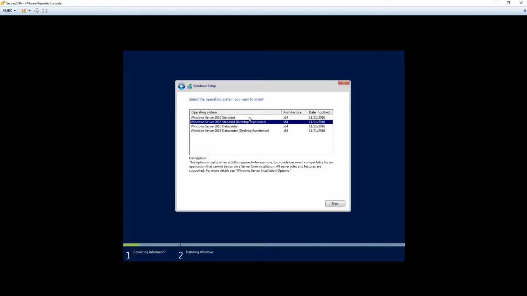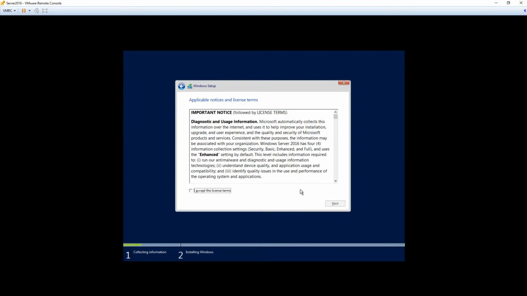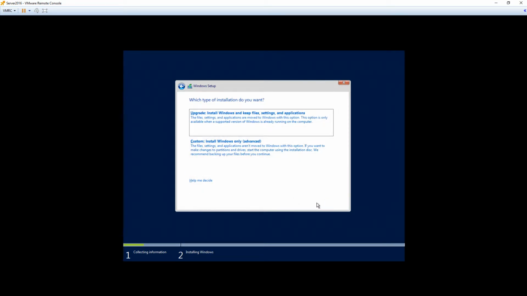We're not doing that here, so the Standard edition is fine, and the Standard edition is going to be fine 99% of the time. So we're going to click that, and we'll go ahead and click Next. And then we get the typical user agreement licensing terms, so we're going to agree to that. And now we have our option of whether we want to upgrade or custom.